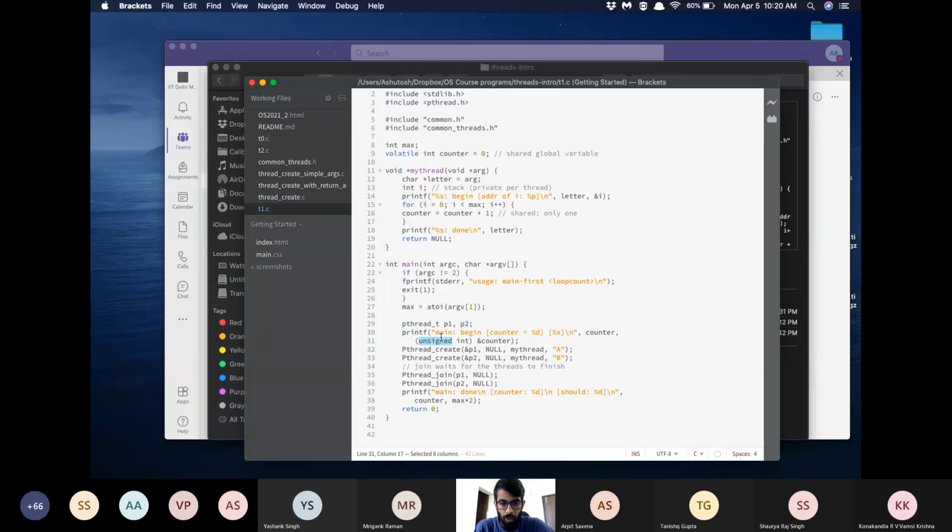And then you do a printf that now we are going to begin, and the value of counter is 0, because that's what you initialized it with, and nothing has accessed it till now. And then you might also want to print its address, just to see where it is going to be.